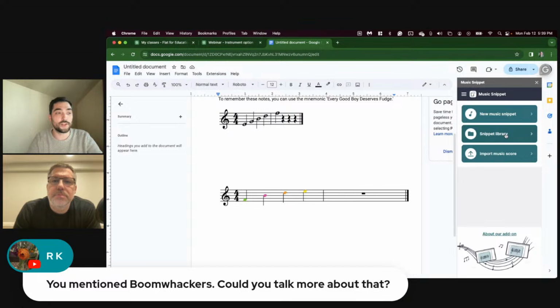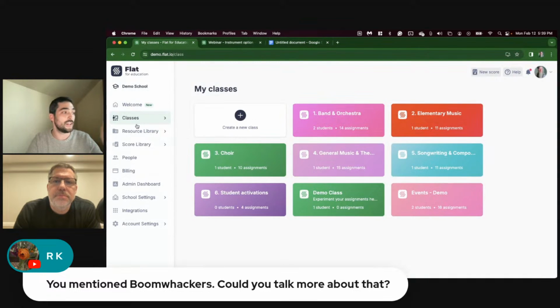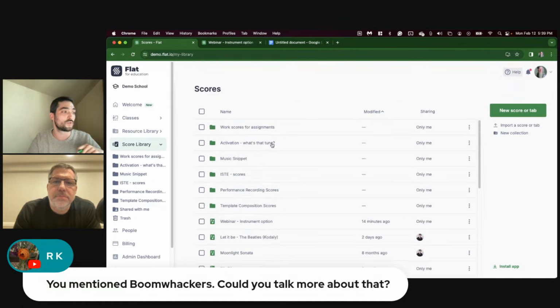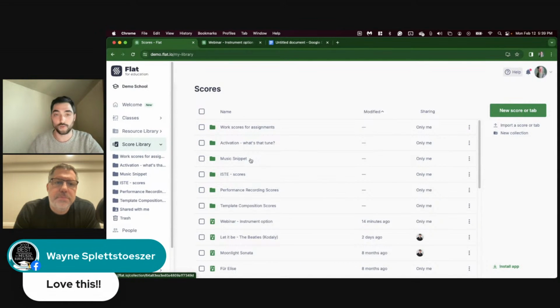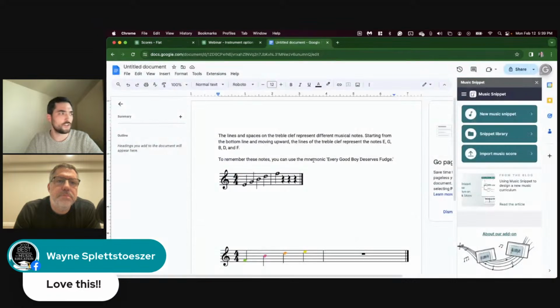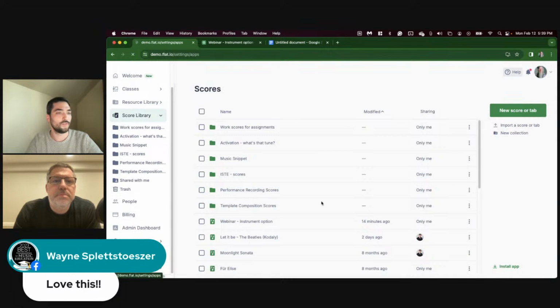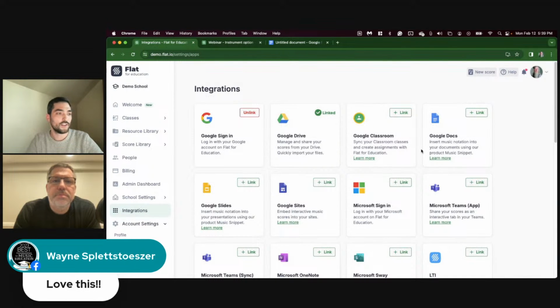When you're inside of the snippet, you have your library here, which stores everything you've created. Those are also stored in your Flat for Education account. So in your score library, you'll see a Music Snippet folder where those are all stored, and it allows you to move things back and forth. So if you're creating stuff in either place, you can use it for assignments and or for music theory worksheets. That is an extension. So under the integrations tab in Flat for Education, for those of you looking for it, you've got here the Google Docs add-on that works in Docs and Slides for now.